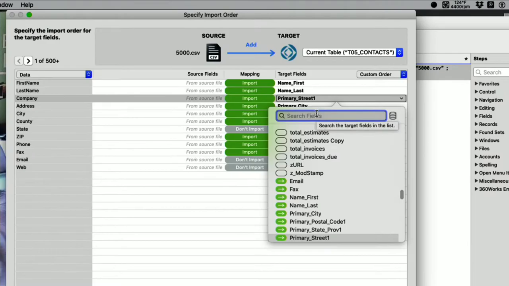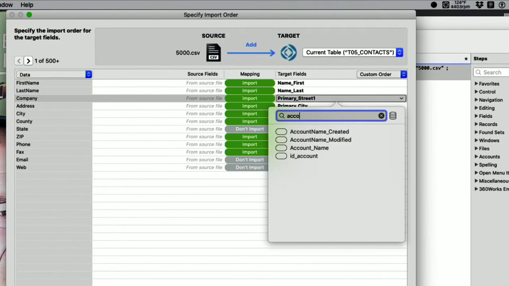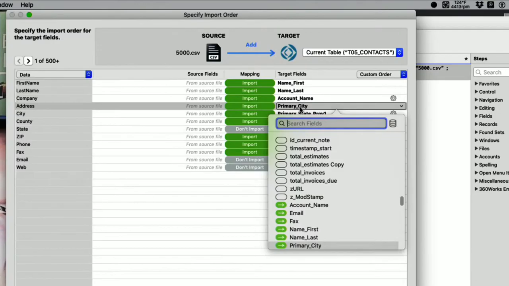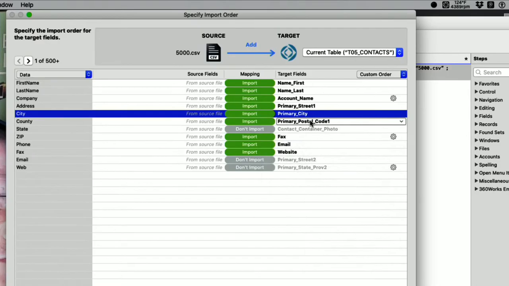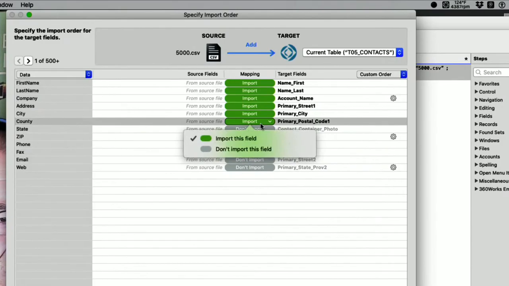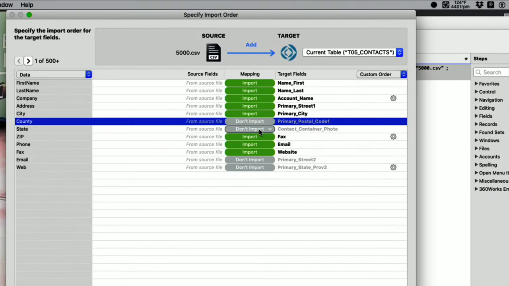So account. So once again, you get better at doing this. It's faster doing it. Then you have address, right? Street one. It's not address, it's street one. Then we've got city, primary city. And then we have, we're not going to import this. So somehow I must have gotten off on this. I'm zoomed in a little bit on it now. It's a little bit easier for me to see this now. I've got state over here, right? Pretty basic, straightforward stuff.